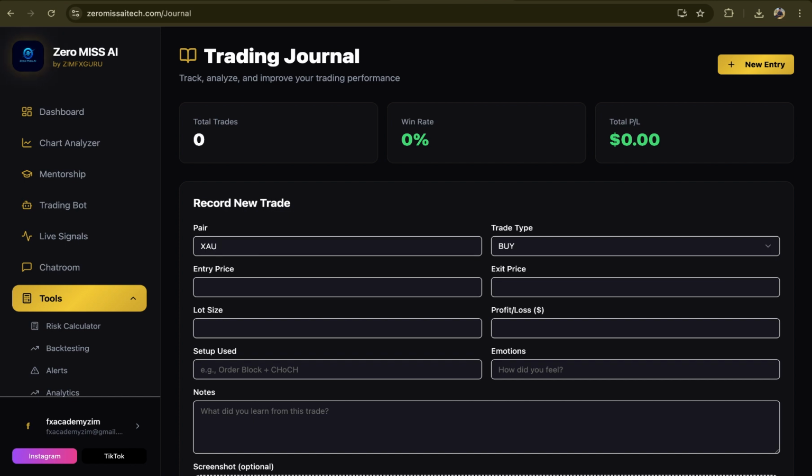Let's say I took a trade on Xiao USD, right? And it was a buy, and let's say entry was at something like right here, and then exit was at something like right here. And then lot size, let's just say I use lot size 1. And then let's say my profit was $456. And then I saw an order block. Alright, I'm just putting these details randomly. And then how did you feel? Let me just say I felt great, right?